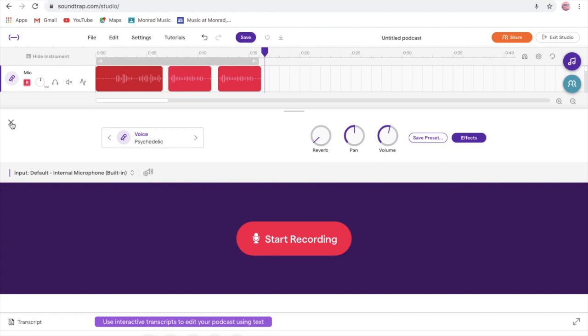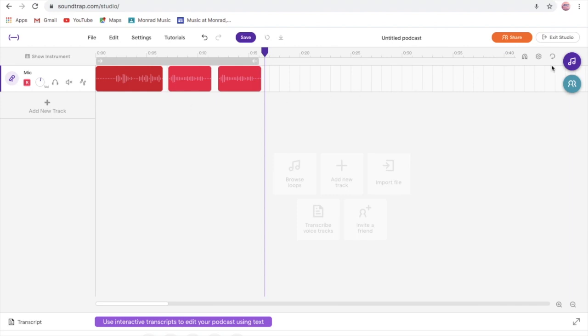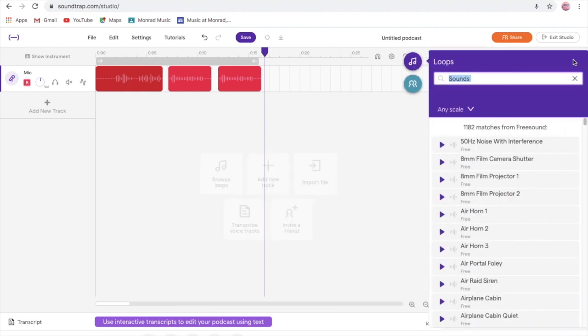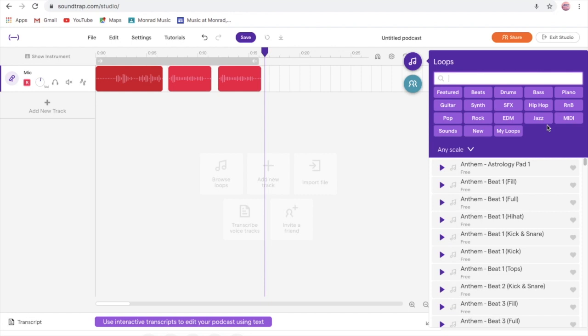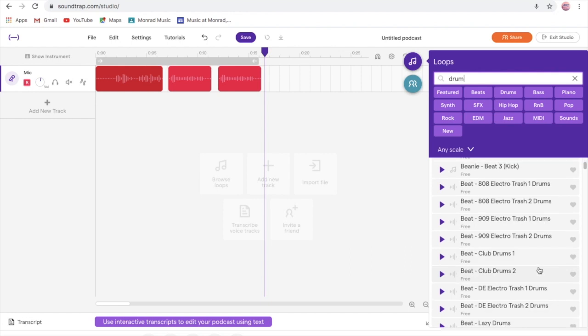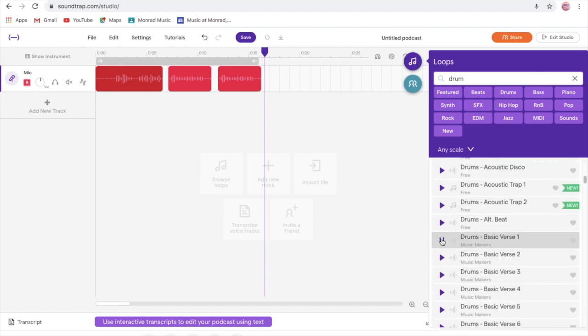What we're going to do now is we're going to create some music as an intro for our podcast. And I'm going to do that using the loops under the purple button here. The loops are all arranged in categories, but you can also search. For example, if you just wanted to look for a drum beat, then you could do that simply by typing in the word drum, and you will get lots and lots of drum beats to choose from. You can click on the drum beat to have a listen.